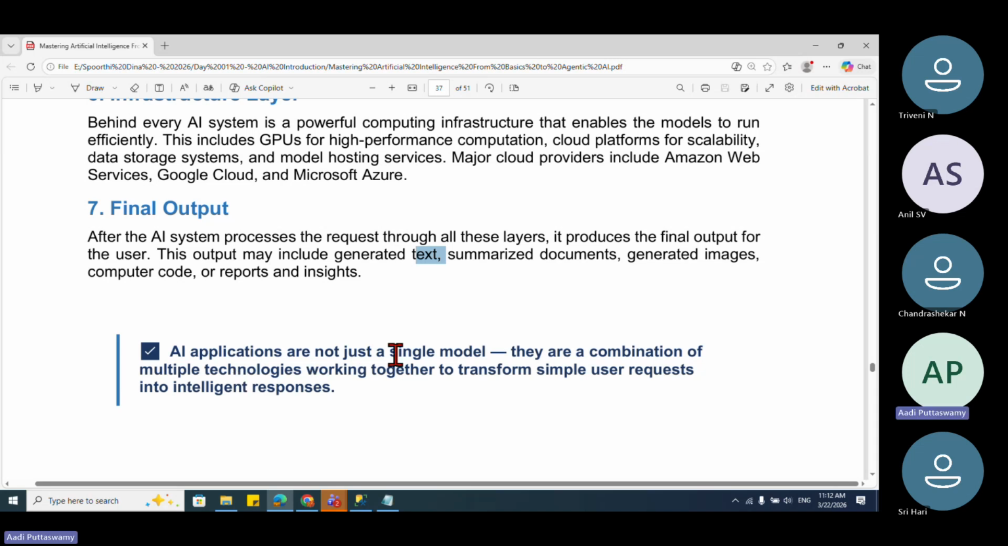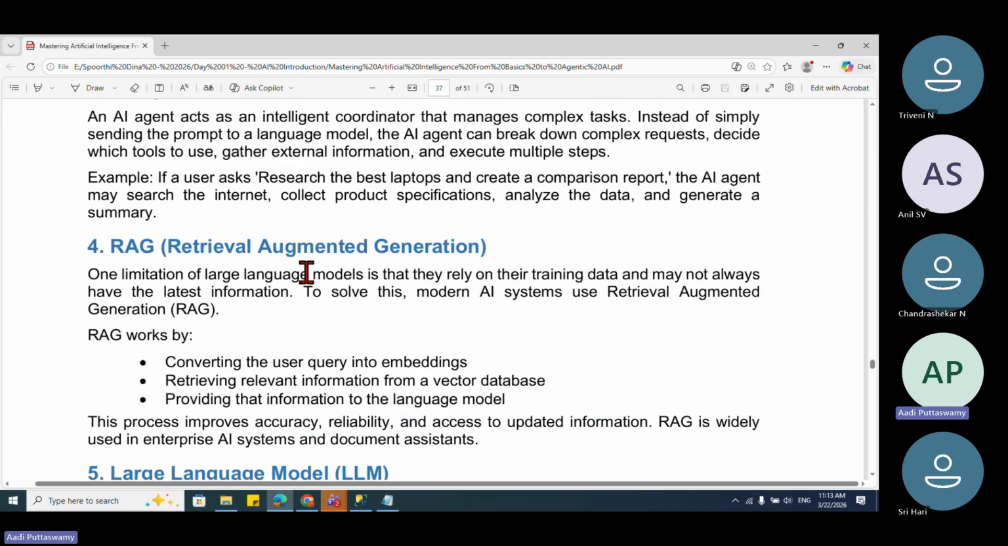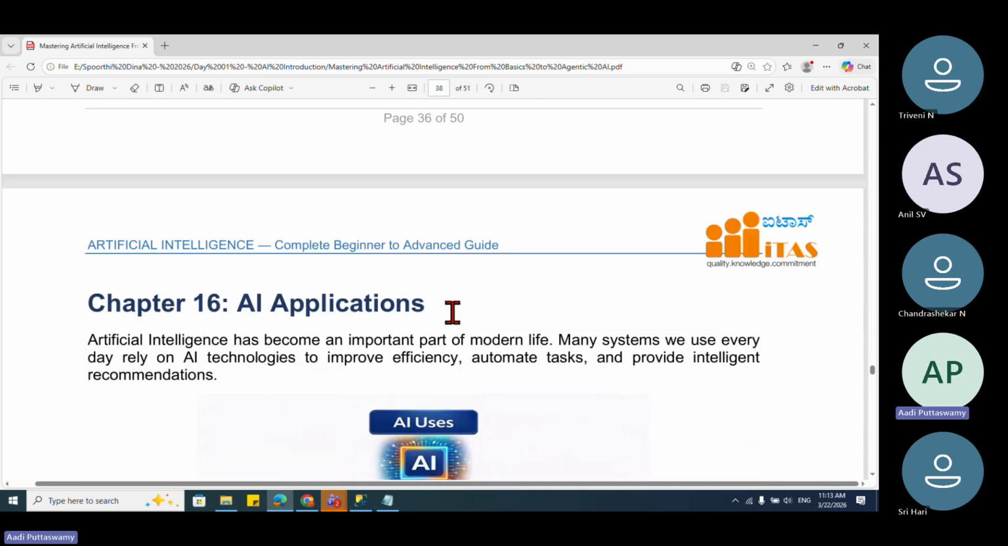AI applications are not just a single model. They are a combination of multiple technologies working together to transform simple user requests into intelligent responses. It is not like the very simple software we usually create, say in C or C++, where you write 10 to 15 lines of code and finish it off. No, it's not like that. It is a complete application where the user gives a prompt, the application starts thinking, and then it gives output like what a human would give. If you understand these steps, then we'll know how an AI application can be built.